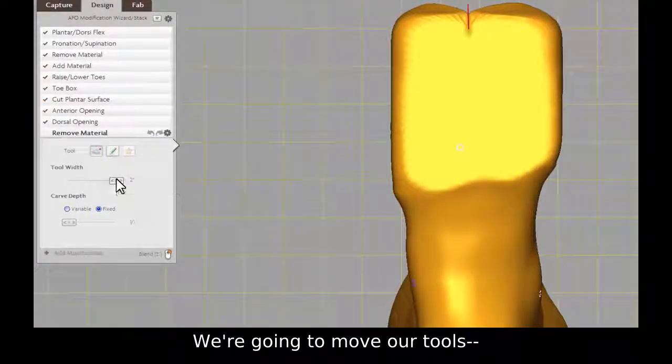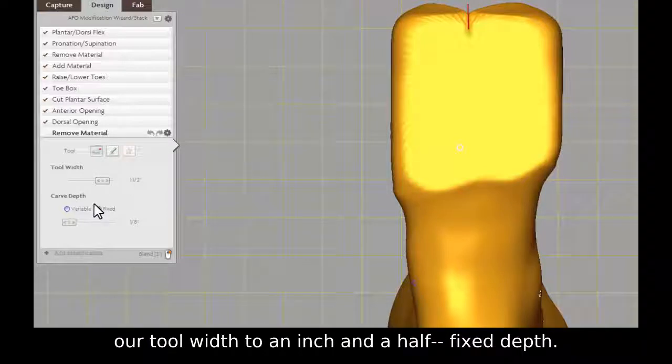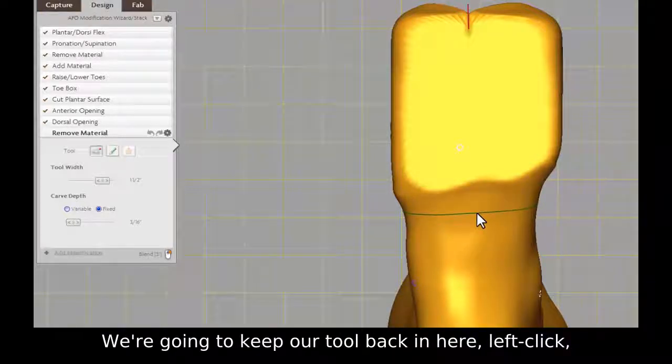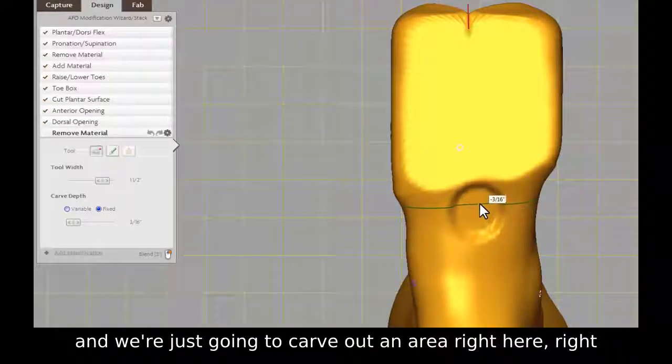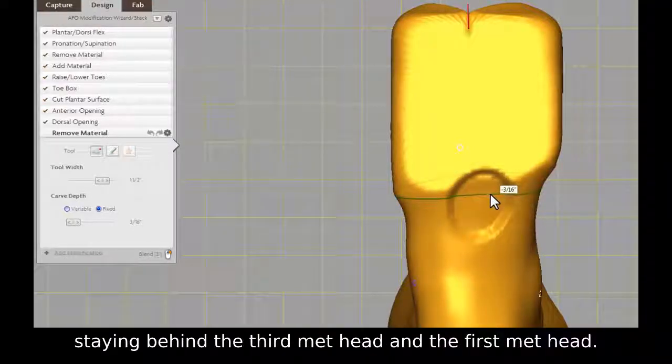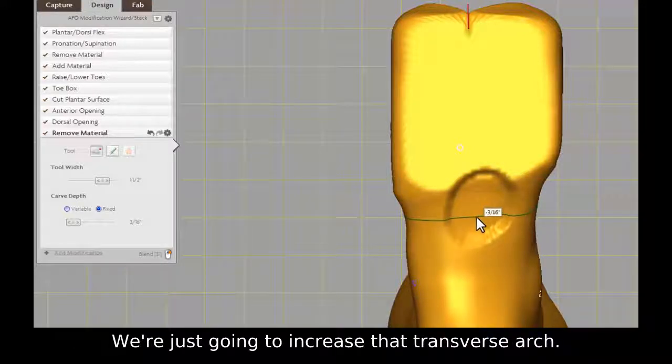We're going to move our tool width to 1.5 inches, fixed depth. We're going to go to 3/16 of an inch. We're going to keep our tool back in here, left click, and we're just going to carve out an area right here, specifically in this transverse arch area, staying behind the third met head and the first met head. We're just going to increase that transverse arch.